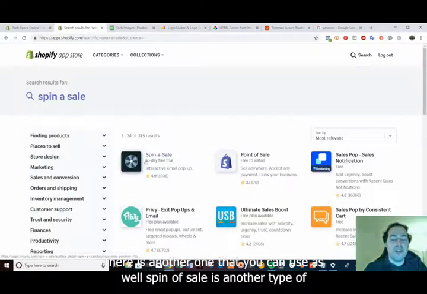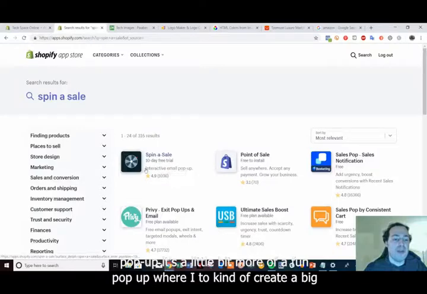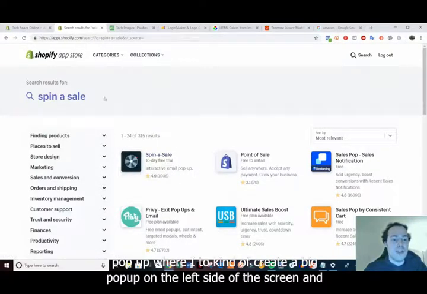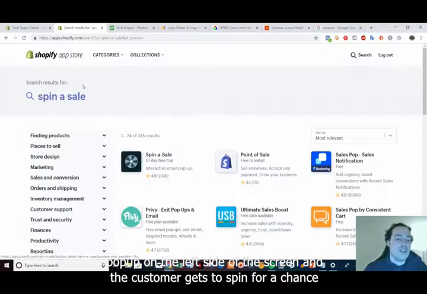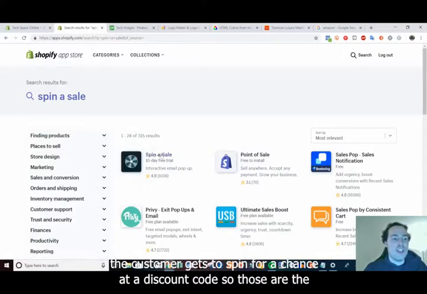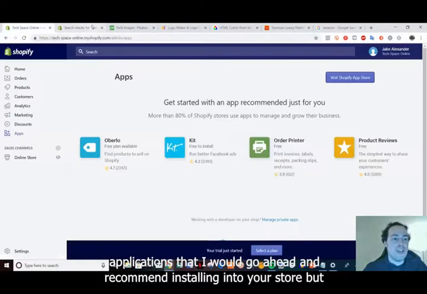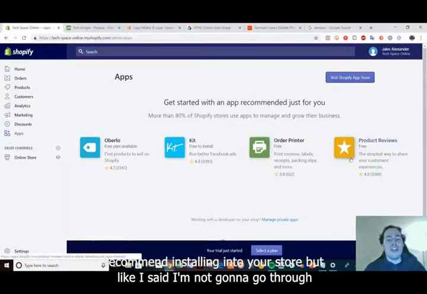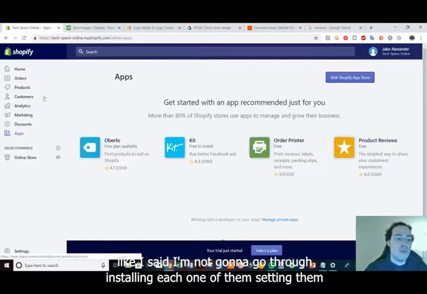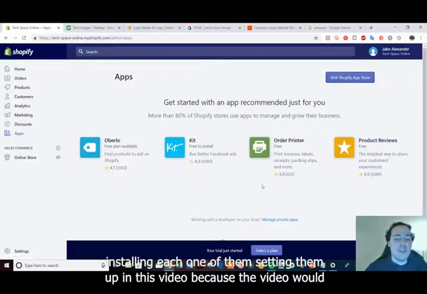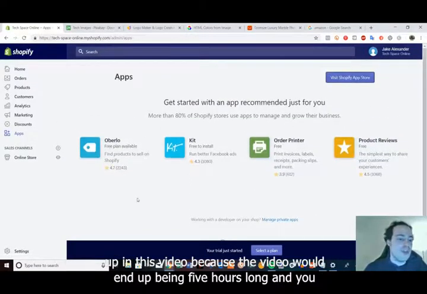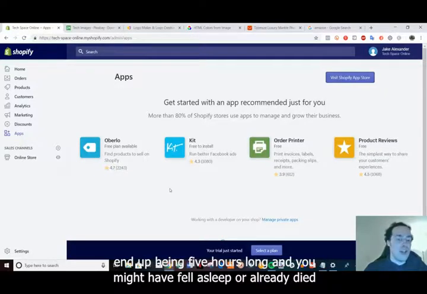Spin a Sale is another type of pop-up. It's a little bit more of a fun pop-up, where it'll create a big pop-up on the left side of the screen, and the customer gets to spin for a chance at a discount code. So those are the applications that I would recommend installing into your store. But like I said, I'm not going to go through installing each one of them and setting them up in this video, because the video would end up being 5 hours long and you might have fallen asleep or already died at that point.